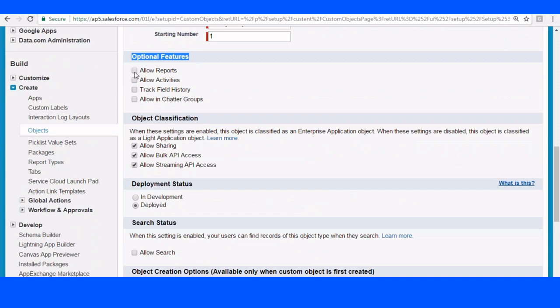Allow reports. Allows you to create a report. Allow activities. Allows you to create a task and event. Track field history. It will allow you to track the history of the fields. What is the value you entered? Who has modified? When it is modified? What is the old value? What is the new value? We can track the data. And all these are individual topics. We are going to spend almost one day on every topic. So all these are individual topics.